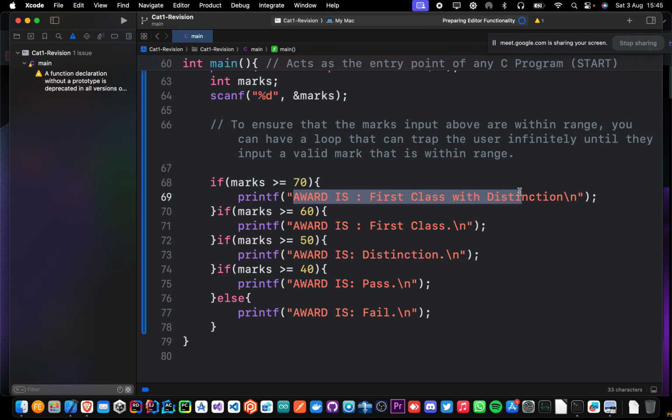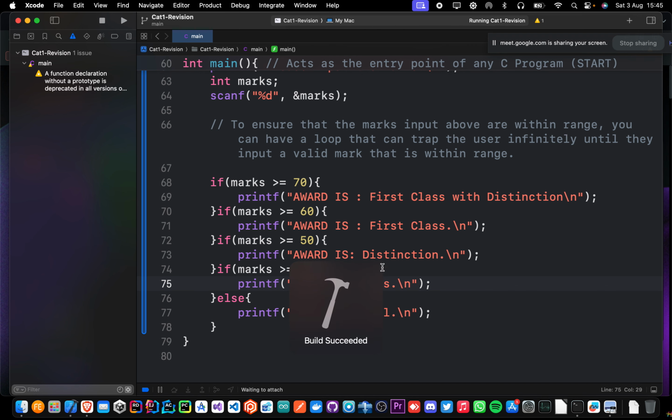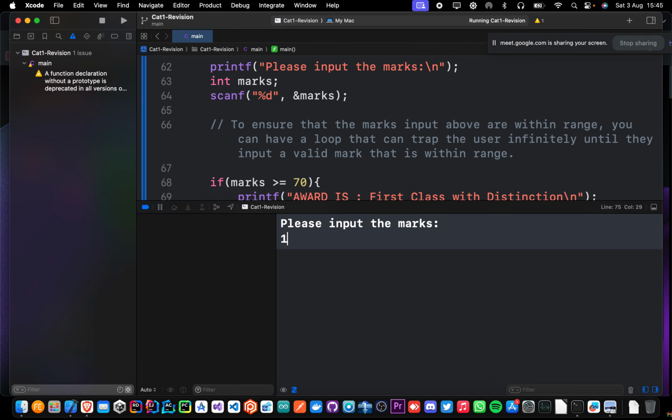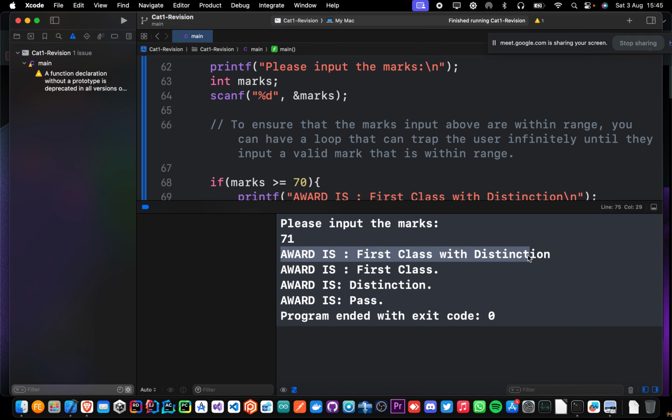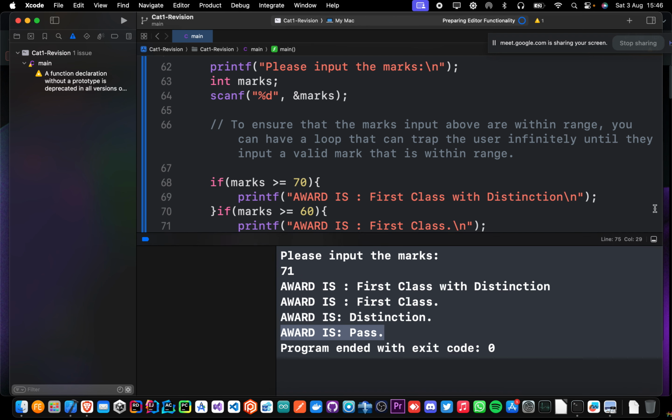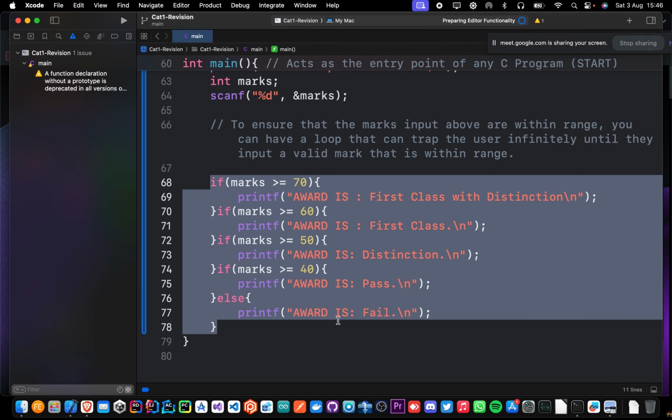True. Our award is first class with distinction. And then it will come to the next condition and test out, is 71 greater than 60? Yes. And then it will print out our award is first class. It will actually print out everything here, everything except our award is fail. Just take a look, and then I'll tell you why it's doing that. If I input a mark like 71, it will output everything except the last one. As you can see, our award is first class with distinction, first class, distinction, pass, because it's testing all these conditions.